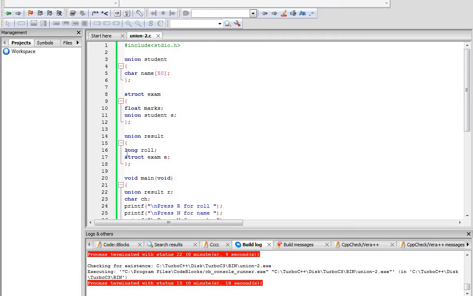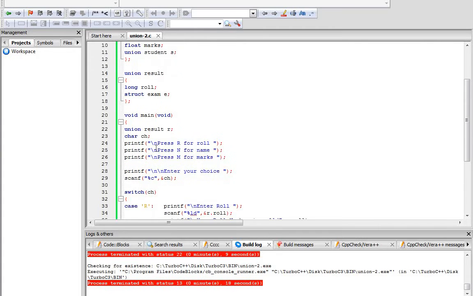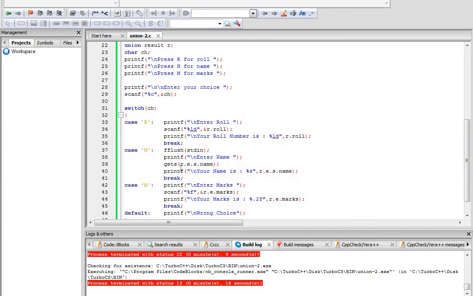And how to reach this union result? Using this result union variable r. That means r dot e dot s, then we can access this name. Let's see how it is working.